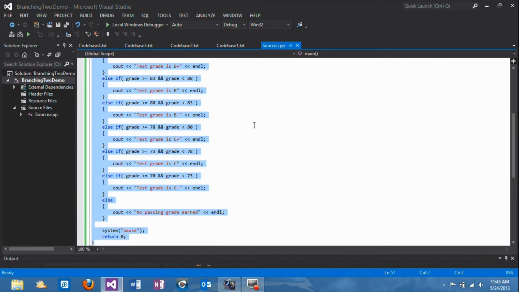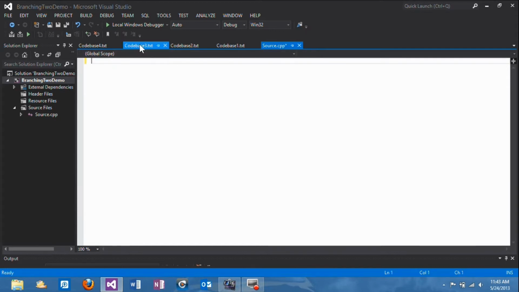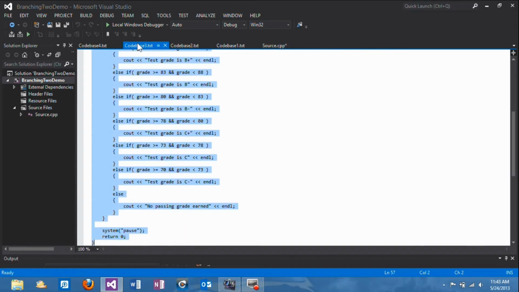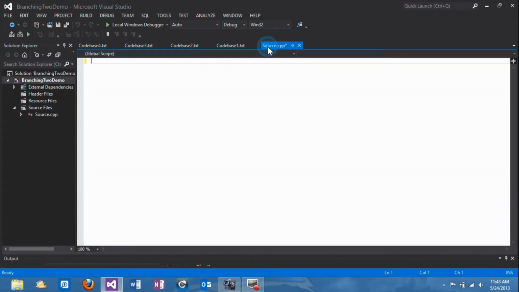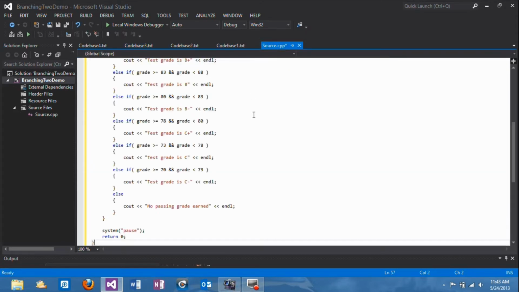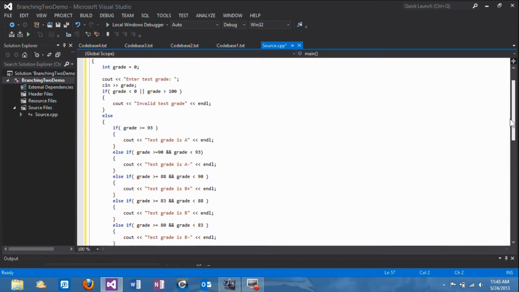Now I'm going to substitute in some different code because I want to show you something a little bit more complex here. So let me just copy this over, add this into our source file. And what I've done is add a little error checking. So I'm going to combine what we learned in the first video, that is the nesting of if structures, and I'm going to nest our if-else-if structure within a simple if-else structure. And what that does is it allows me to parse out bad grades that might be input.